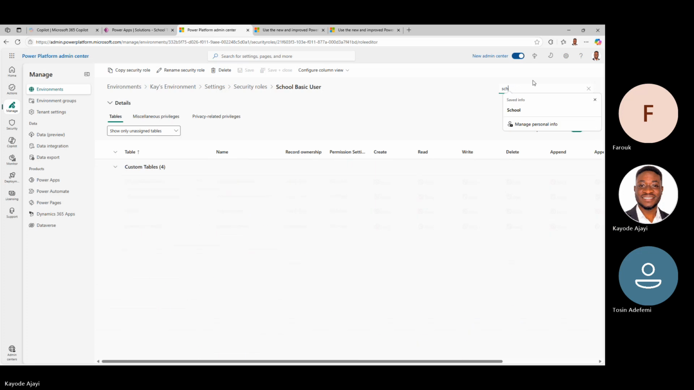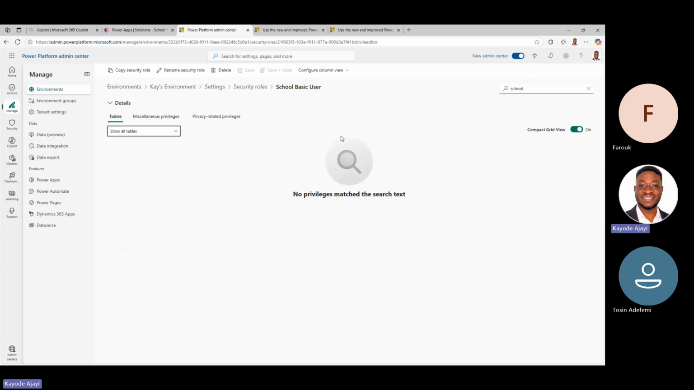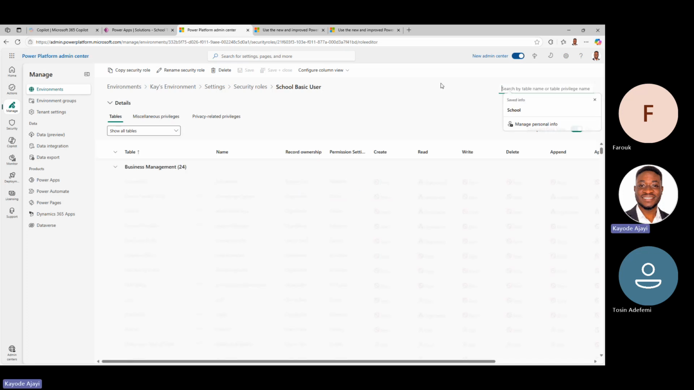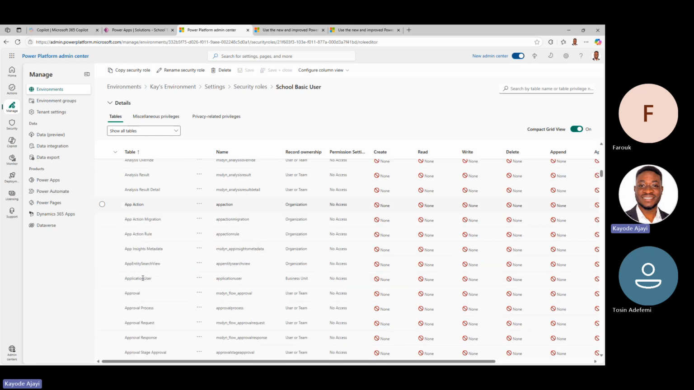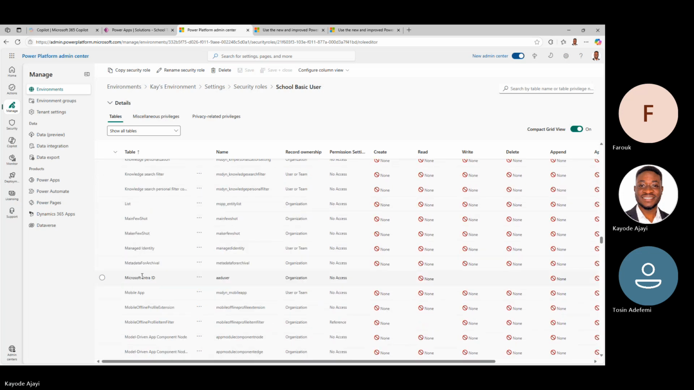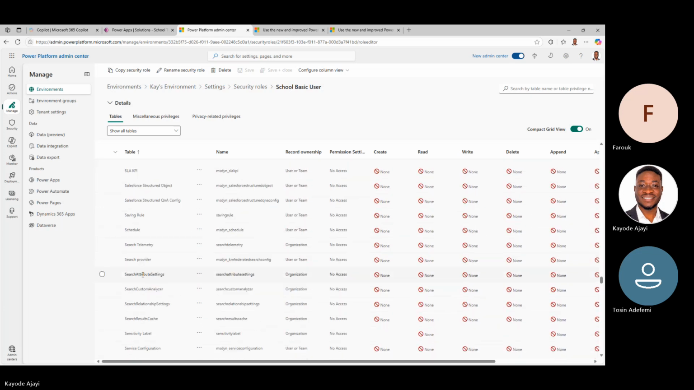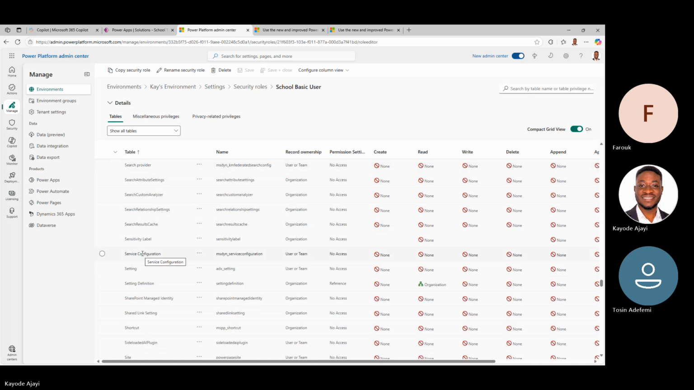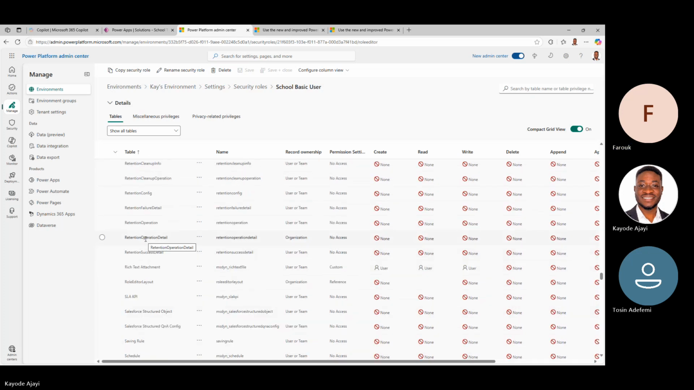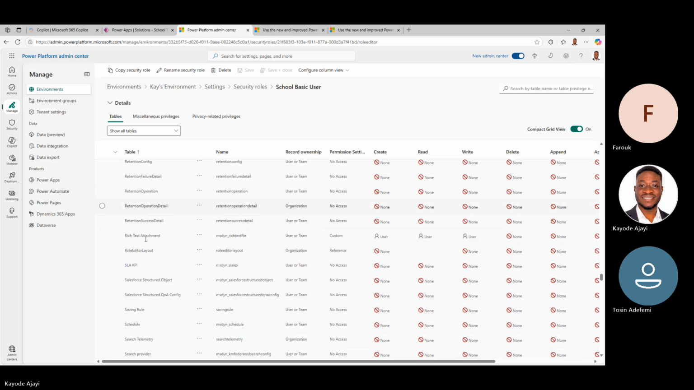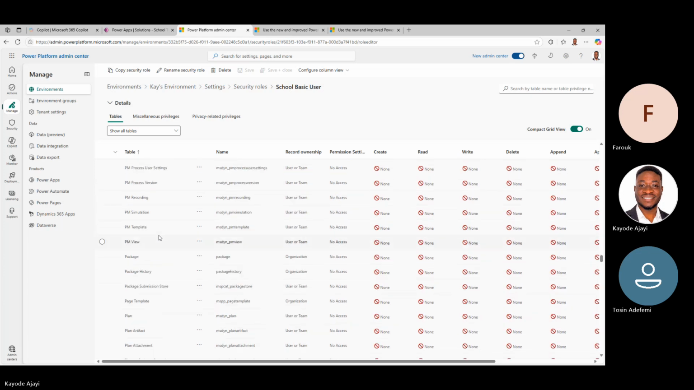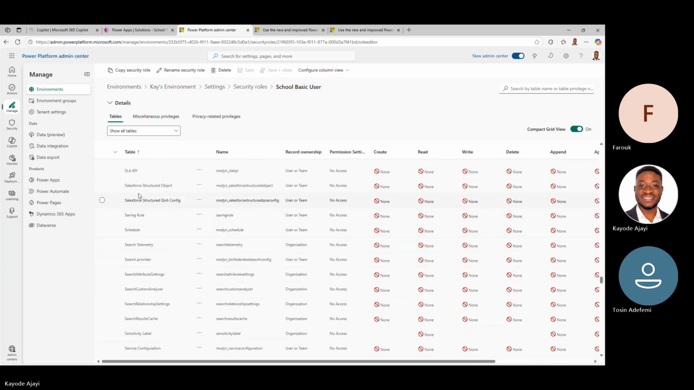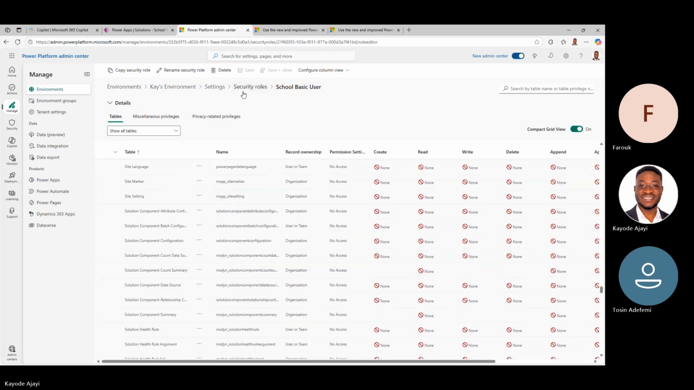Let me use the search. So this is all, let's say all. Okay, start searching for table name of privileges. Let's see, show all tables, custom tables. So students. I'll find the table. Basic user.